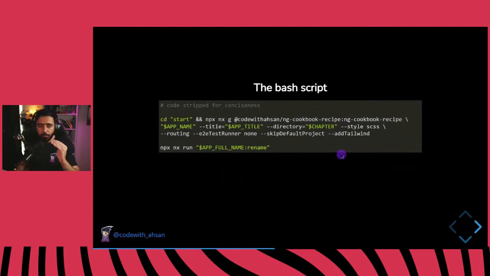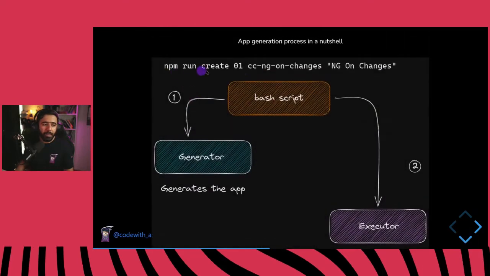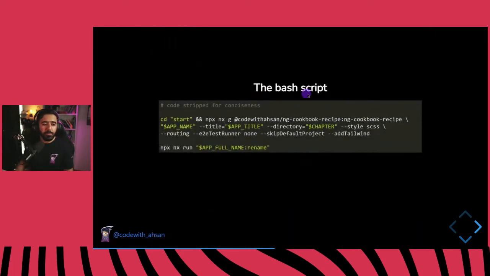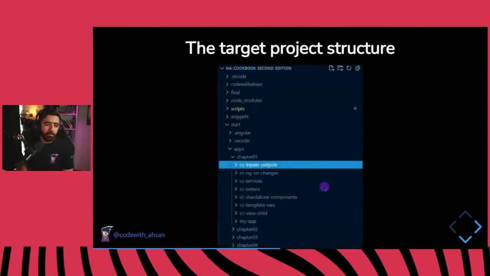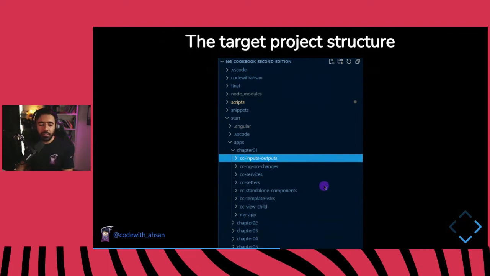I have not included the whole bash script, but you will get the idea. When I run the bash script using npm run create, it comes into this bash script and then it takes out a couple of things. It takes out the app name. It also takes out the chapter. And essentially, it runs this command to create everything. In the end, I would have just run this, and this would generate the app project for me. And this is the target project structure that I showed before.